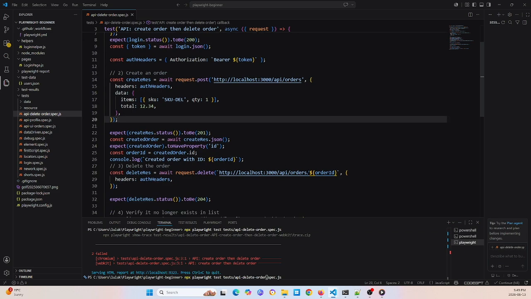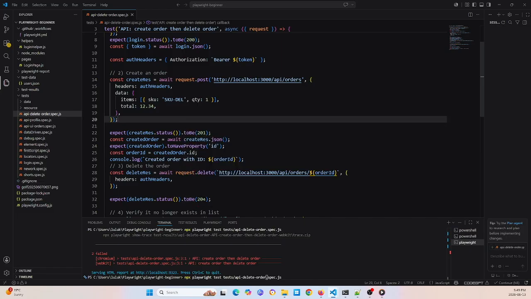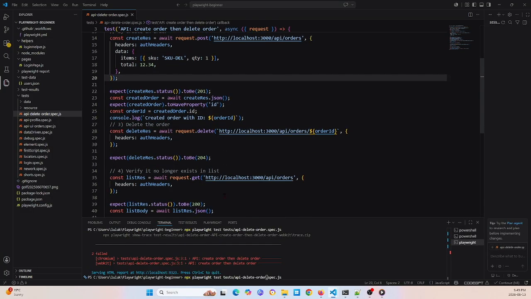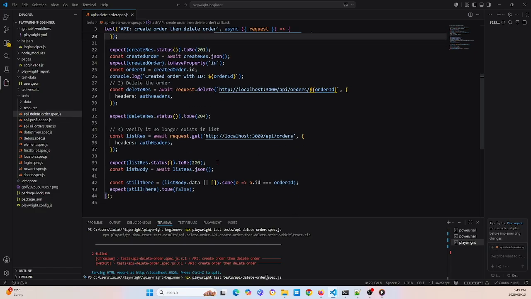So then delete. You see delete this ID, delete request, using method delete, and go to the order. This is delete ID. After delete, get the status code 204. Then validate that we don't have this ID. So this is the following step, to make sure this is deleted.